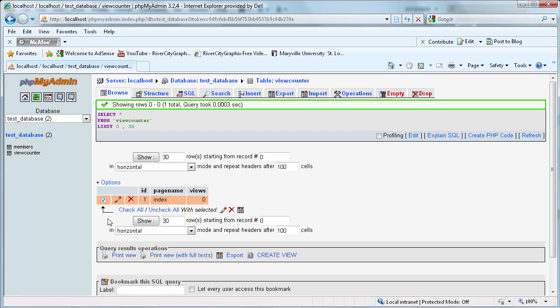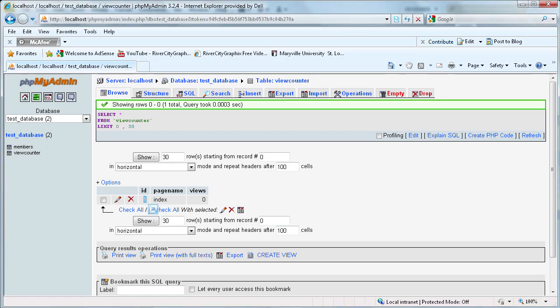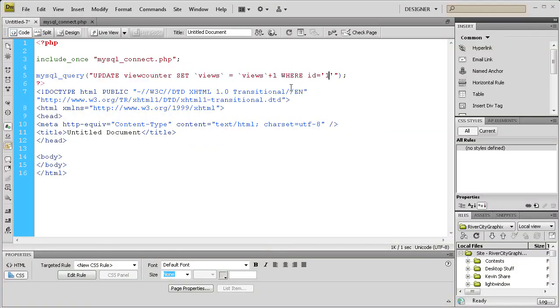So if you had other pages where it was ID of 2 and say it was an about page, then it would leave that alone because it's only updating the page where it has an ID of 1, which is our index page. So you want to make sure that you have that in there so that it doesn't update things it's not supposed to be updating. You don't want it to update all of them, you just want it to update the one that's specified. So we'll specify it as the ID of 1.